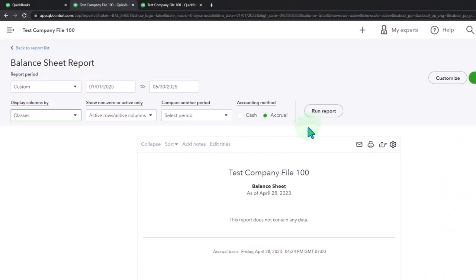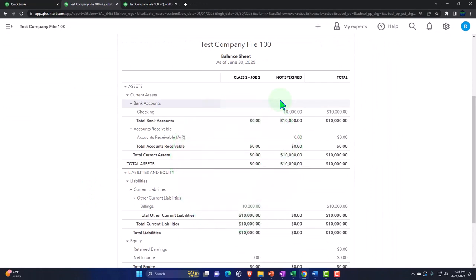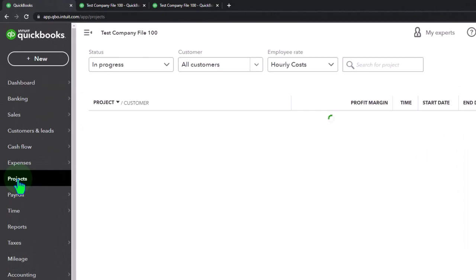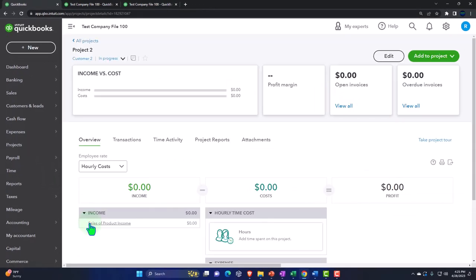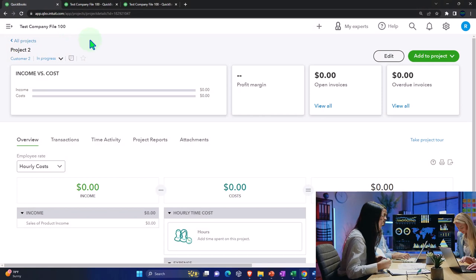Class by class and run it, and there we have it. Okay, so now I'm going to go to the first tab. We want to go down to the projects. And I'm going to look at project number 2. That's where our focus is, remembering that in the past we started the project and we made an estimate and then we got a down payment.